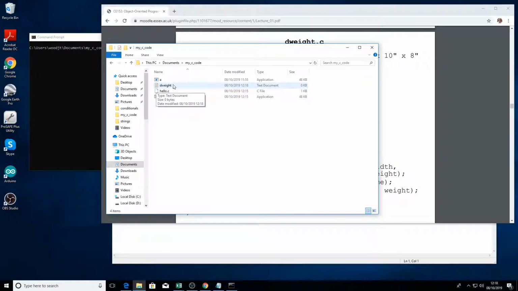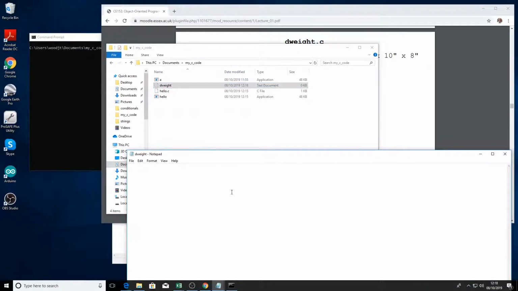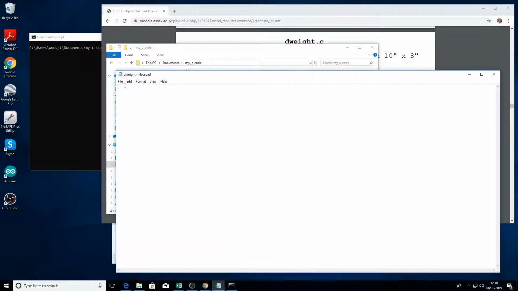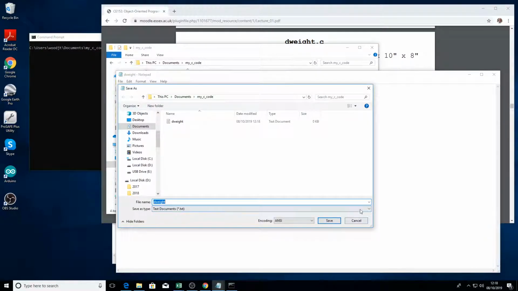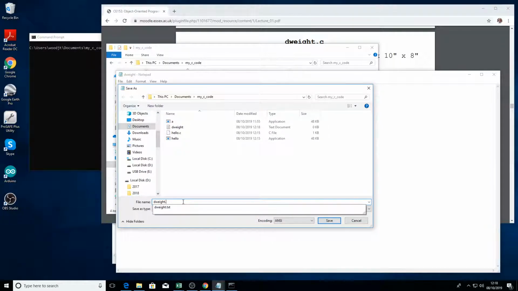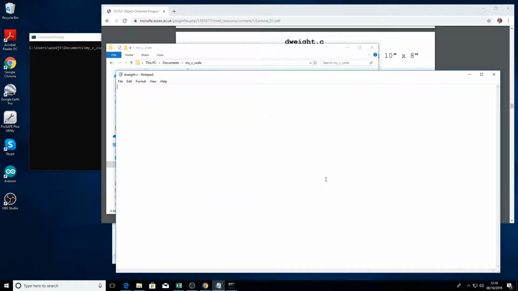Now you can see dweight is a text document, it says so here. So I'm going to open that up, and I'm just going to do File, Save As, and it's now dweight, but I'm going to go down here where it says Text Document, take the drop down, click on All Files, and I'm just going to put .c in here, and then save.